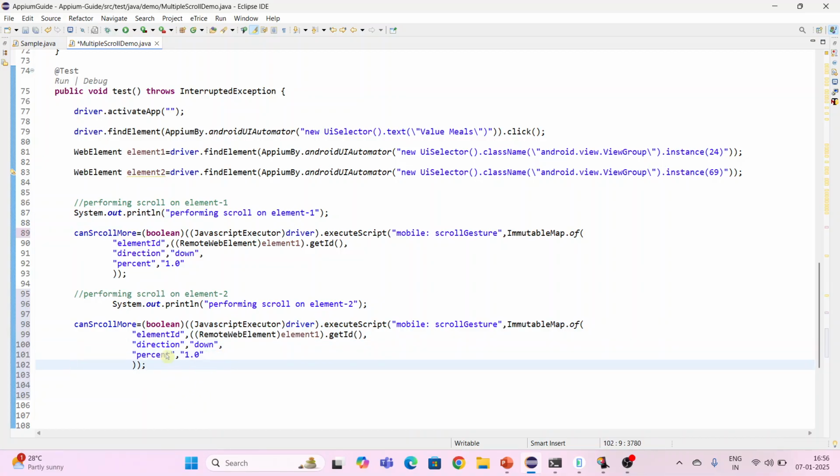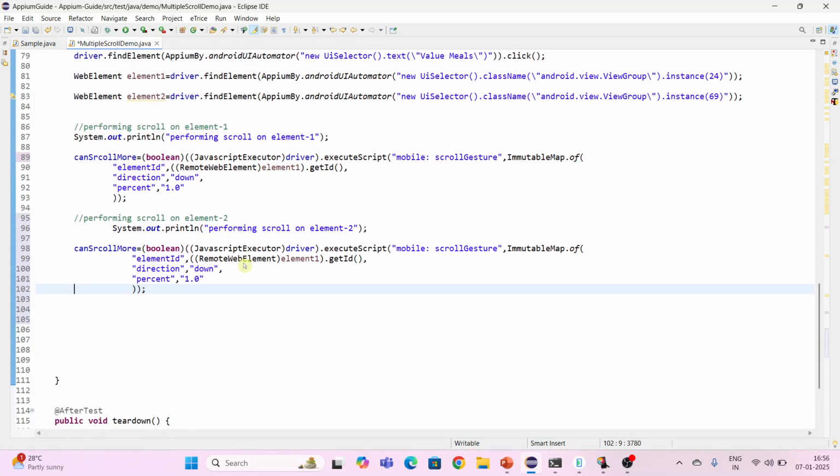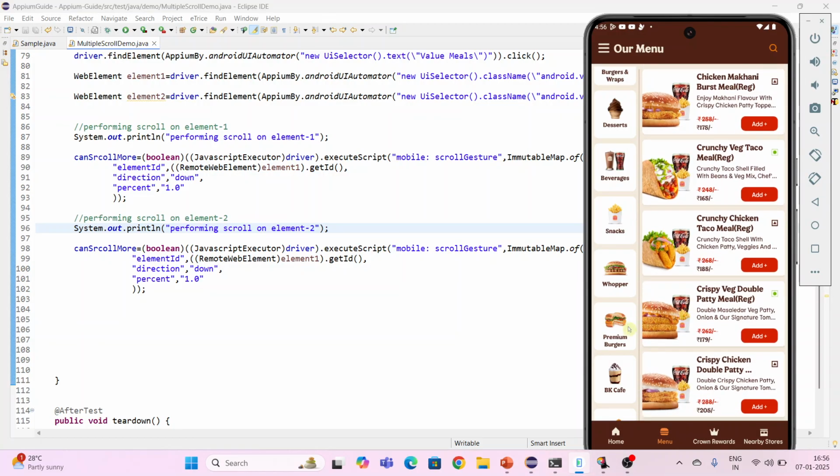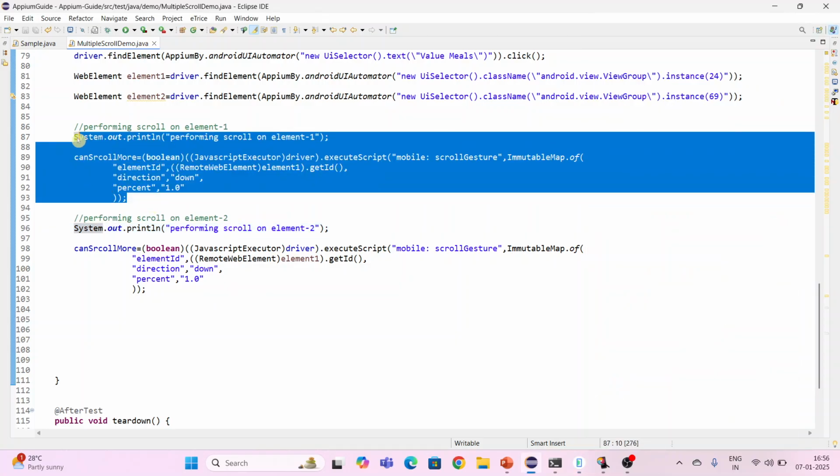Here also I am scrolling down on web element 2, and I have given a percentage of 100%. After scrolling down, I have to scroll back up. So I'm performing the scroll once again here, so my focus will come to here. The same code I used here.